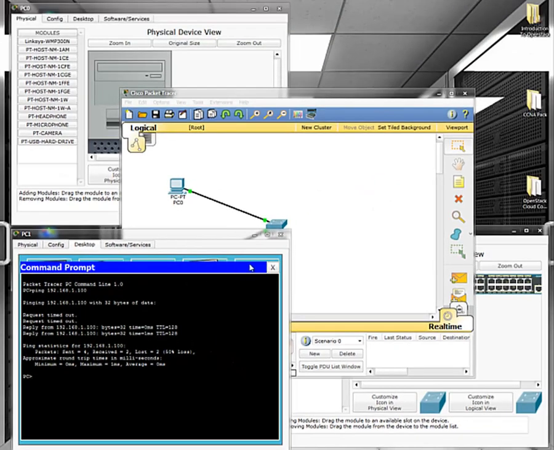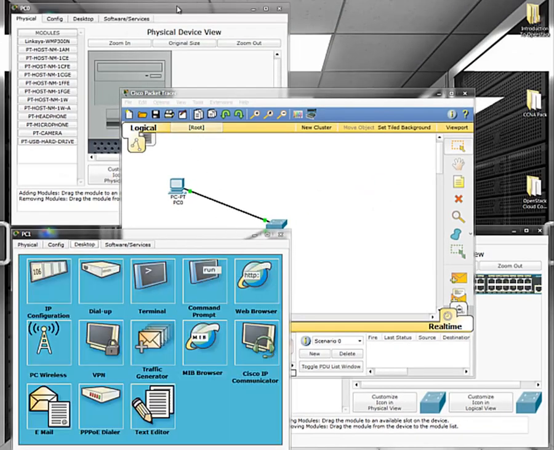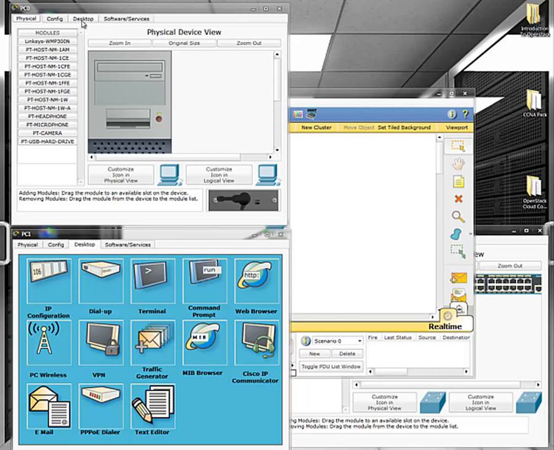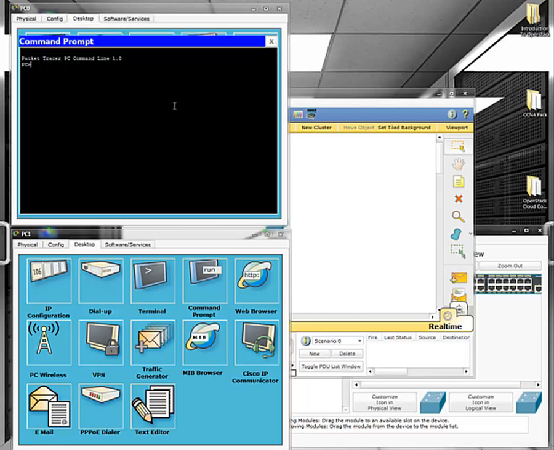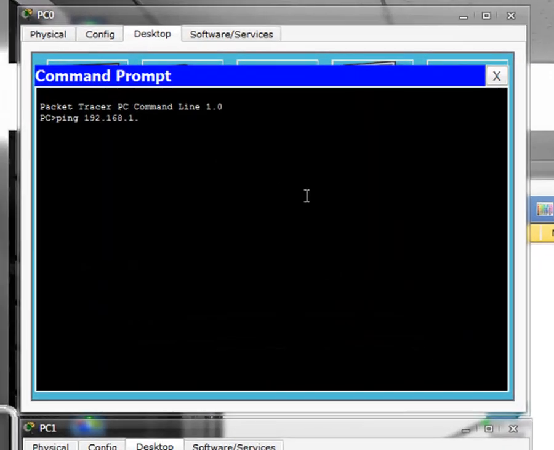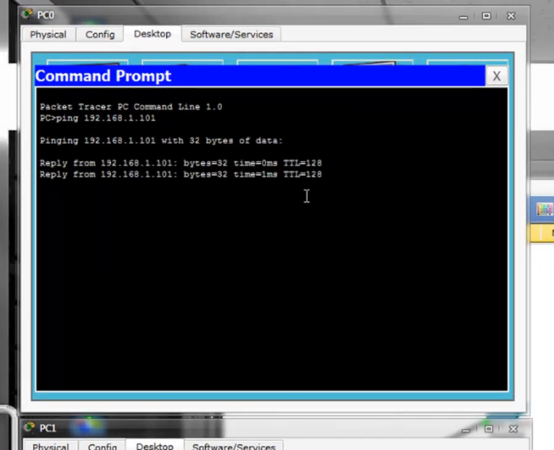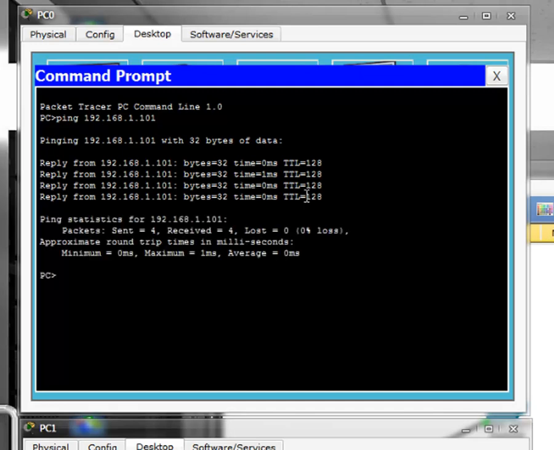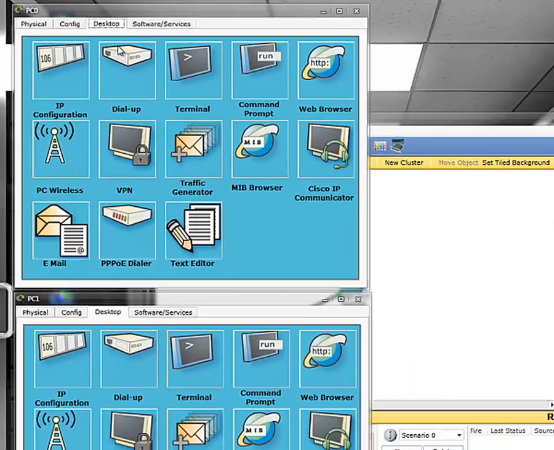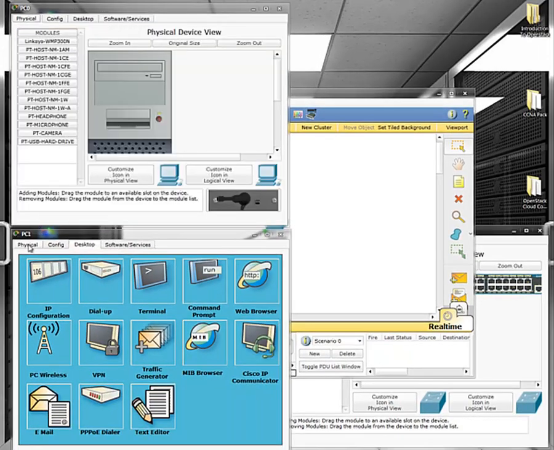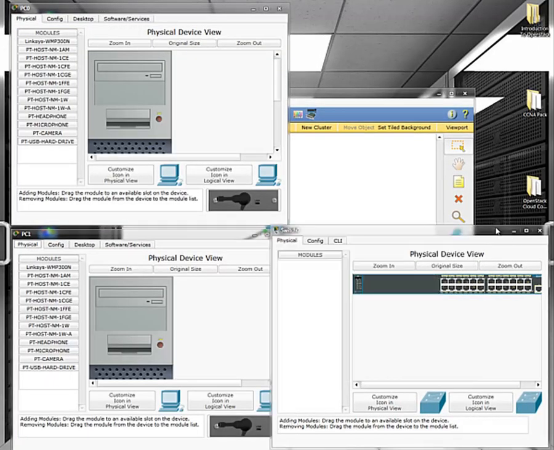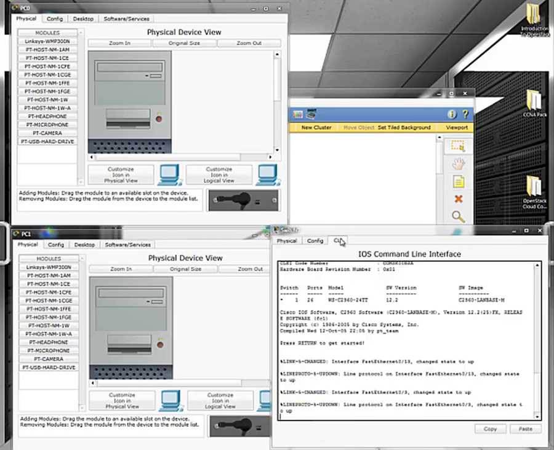Let's go to the other PC. And now that they're found, it should be instant. We'll ping the other one. And it's instant because the MAC addresses exist in the table of this switch now. So let's take a look at the switch.